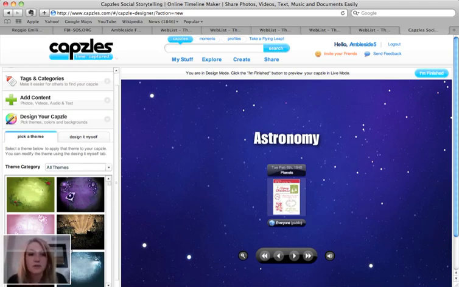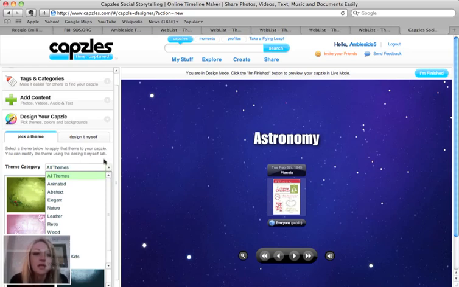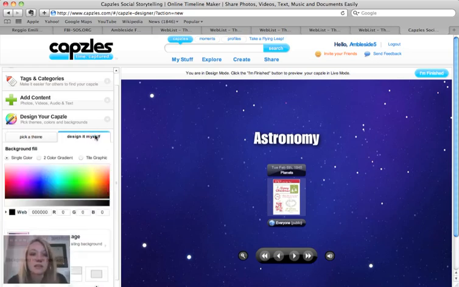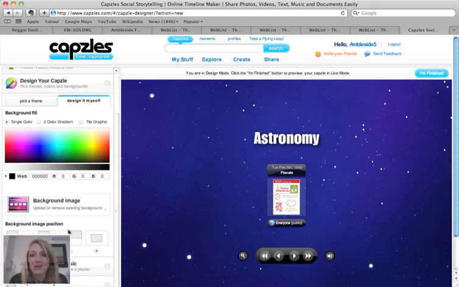I always save this part for last because kids love to mess around with the look of their timeline and can spend forever here. So I always have them get all the content in first, and then they can go and choose. But you'll see there's a lot of themes to choose from. In addition, if they click design it themselves, they can upload a background image that directly fits whatever they're learning. So that's a really nice feature and gives them all kinds of creative license there.